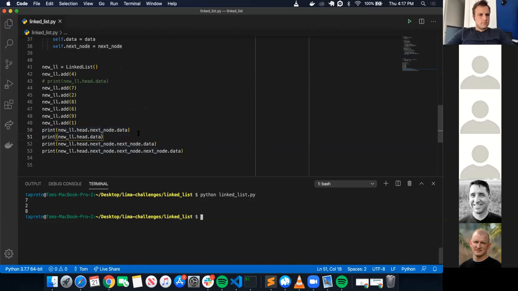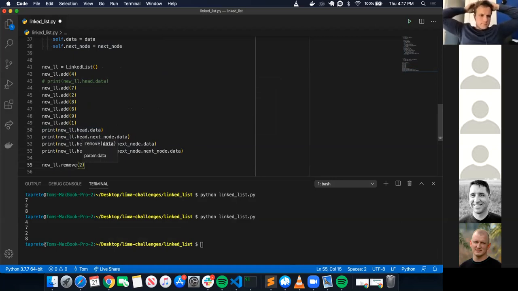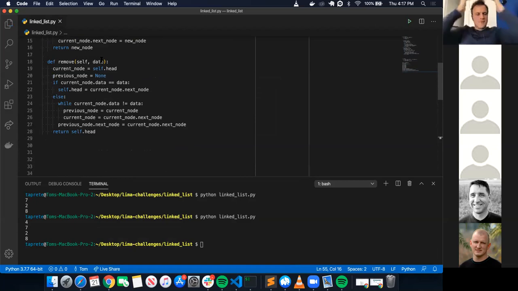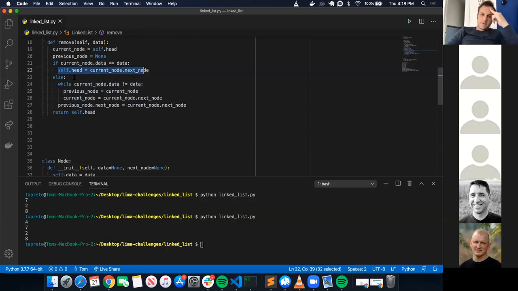So I guess we can print 4, 7, 2, 8. Now, if I wanted to remove the 2, I can do new linked list dot remove 2. So it's going to come up here. Always have to start at the head node. So current node is the head. We don't have a previous node to start out with. If the current node dot data equals data, then we're just reassigning the head node. But we do else, so we're going to jump down into this else statement.